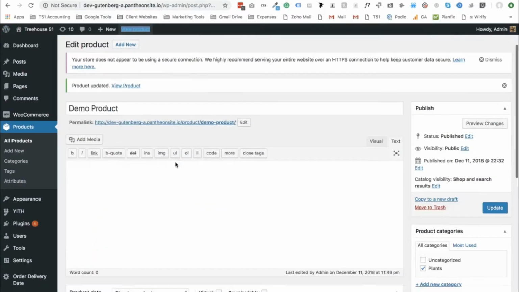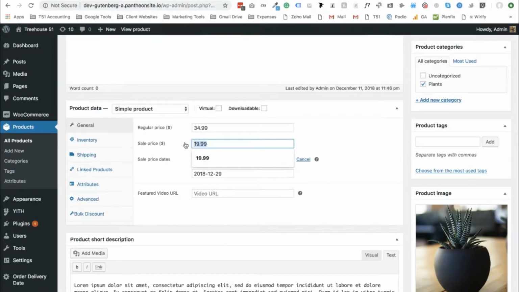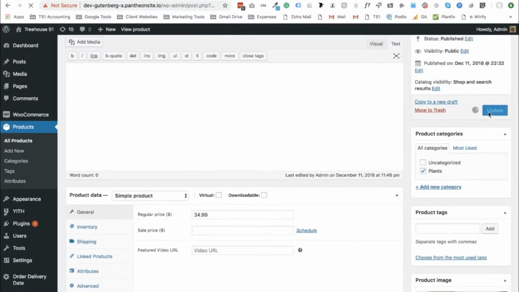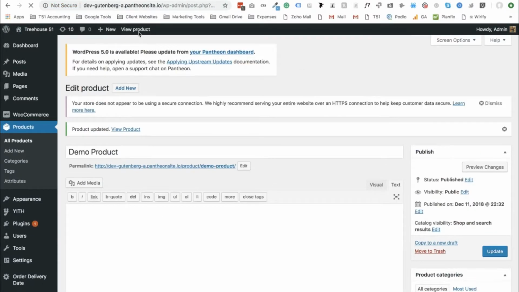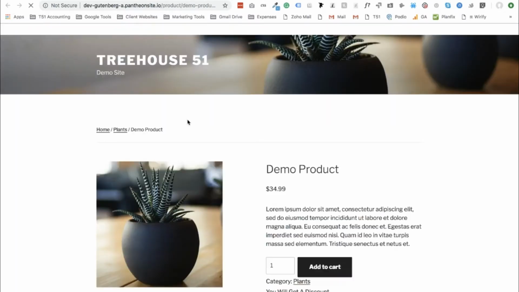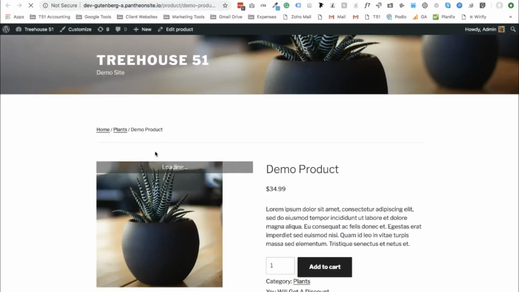If you want to get rid of that sale, all you have to do is delete the sale copy right there and get rid of this information and select Update. And then View Product. And you'll see that the sale has been removed.